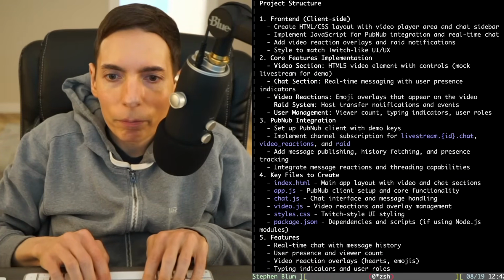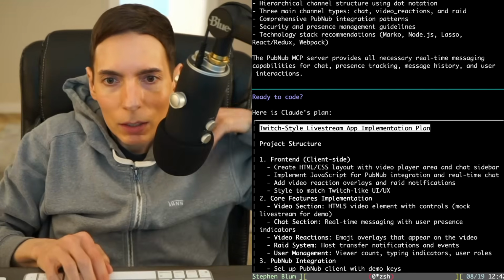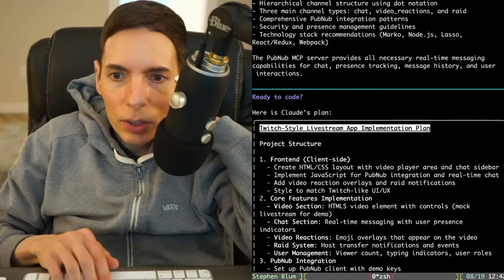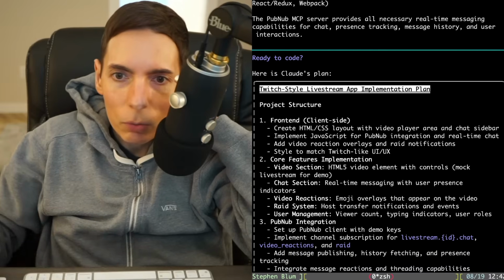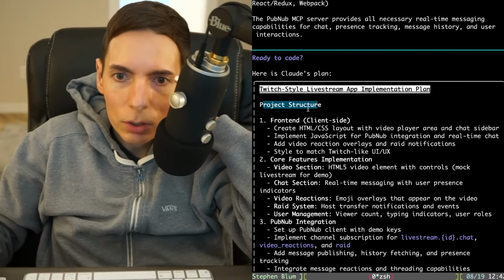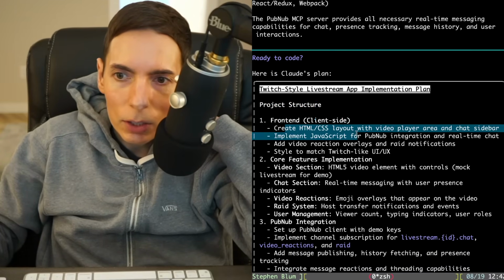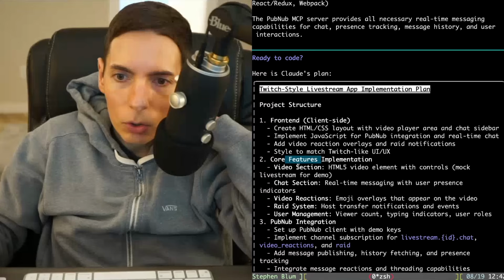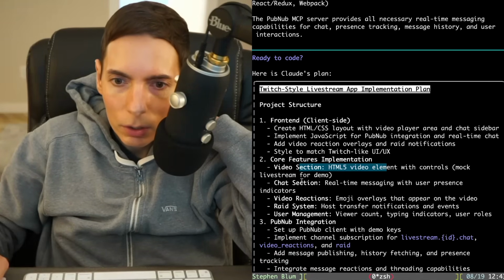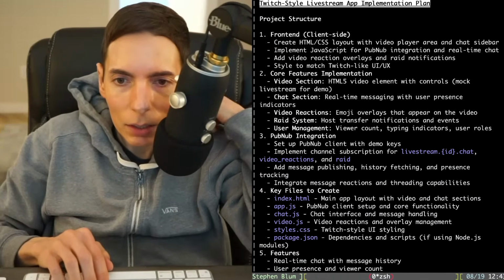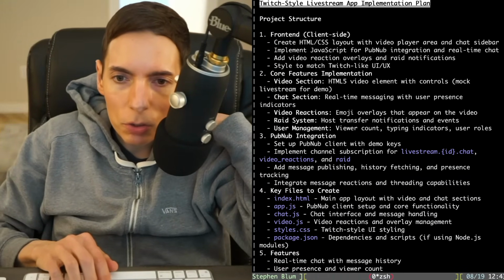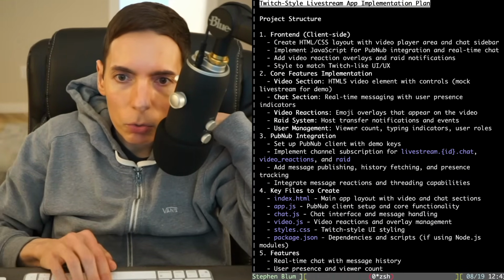Okay, so this is our next phase. Let's read through this really quick. Here's the plan. A Twitch-style live stream app. And we want the project structure to be front-end client, CSS and HTML output, video reactions overlays, Twitch, which is great. So HTML5 video, and just kind of looking through the rest of it here. I think that's basically all we're looking for. And this should be able to build our UI.